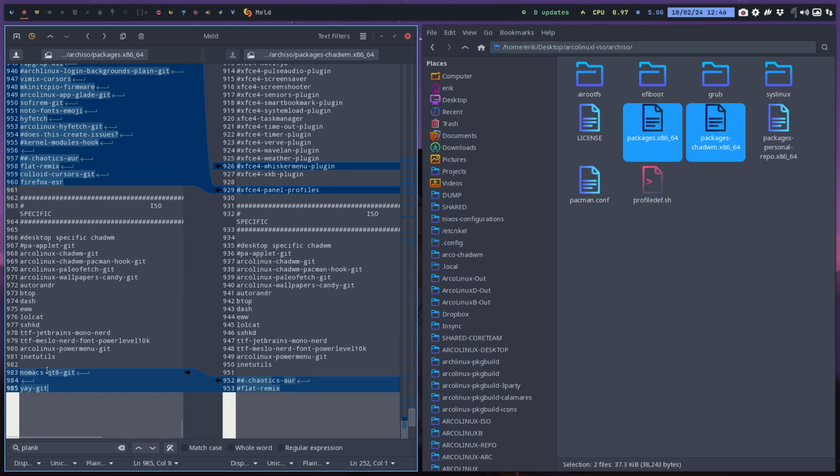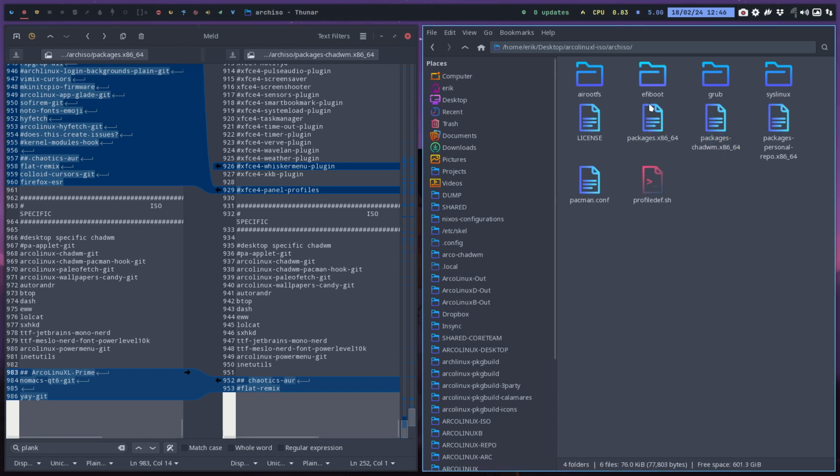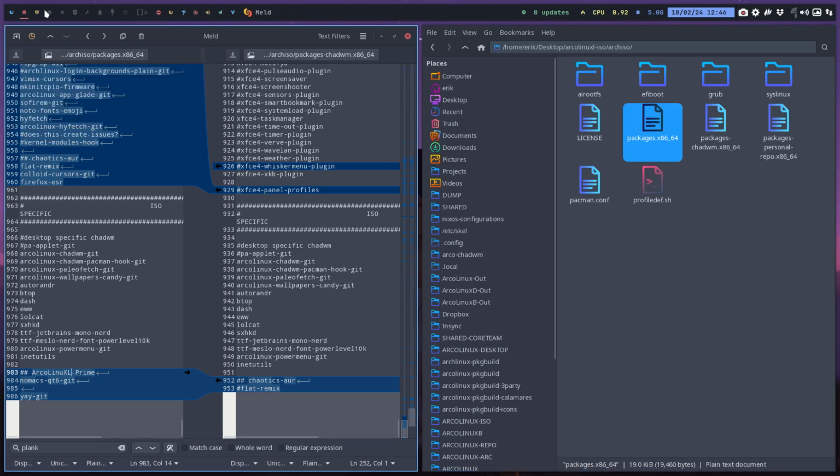And here are our choices. So you can make a remark like this and then type something like ArcoLinux Prime. Basically it's an XL setup, and we just give it a name. And this thing, you keep it. That's all you need, and all the rest is coming from us.